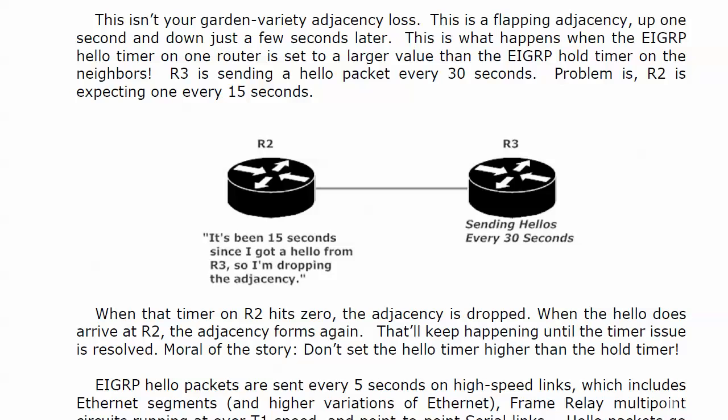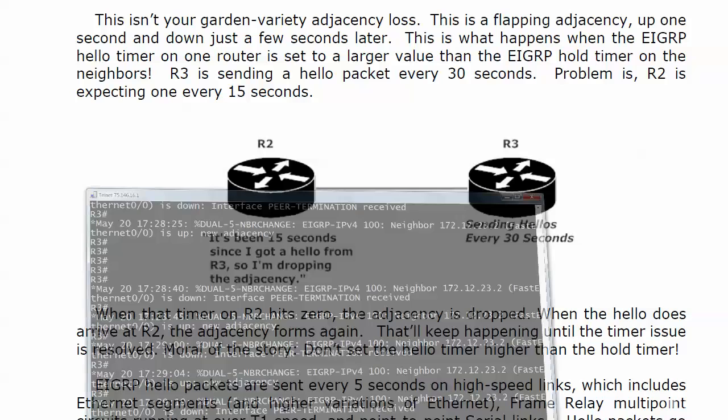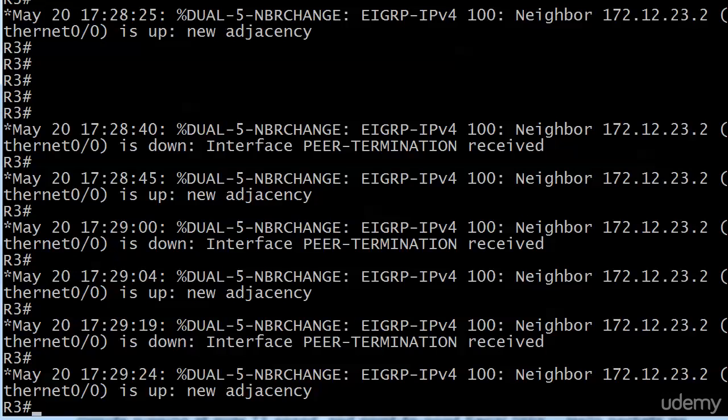And this is what can happen when your EIGRP hello timers are changed but they're not synchronized. Because right now, router 3 is sending a hello packet out every 30 seconds. The problem is router 2 is expecting one every 15 seconds. So as they cross, the hellos start not being in sync, and one router or the other says, hey, haven't heard in a while, let's drop the adjacency. Well, then when the hello comes back in, the adjacency forms again, the timer's reset, and it just keeps on flapping.